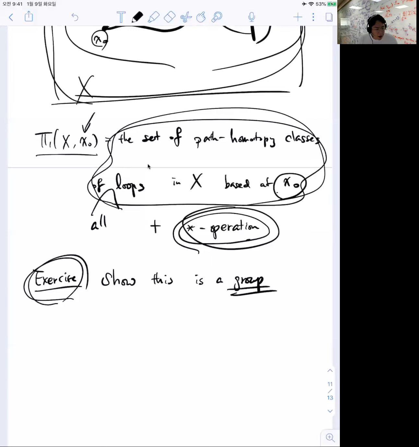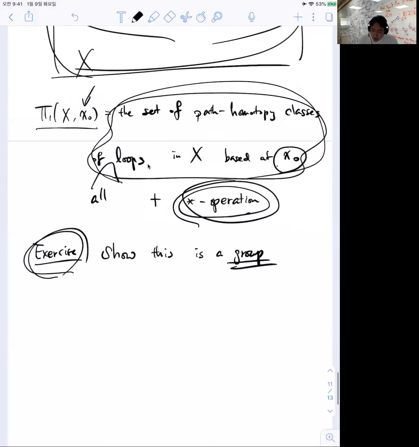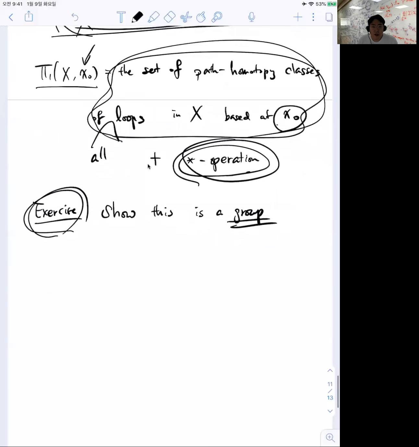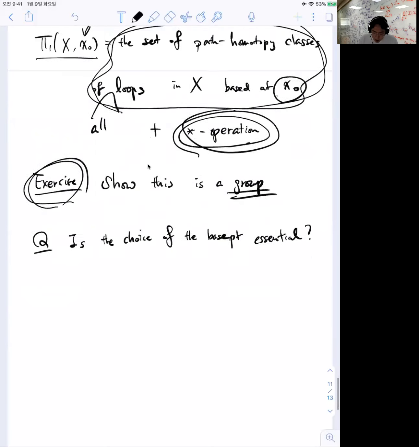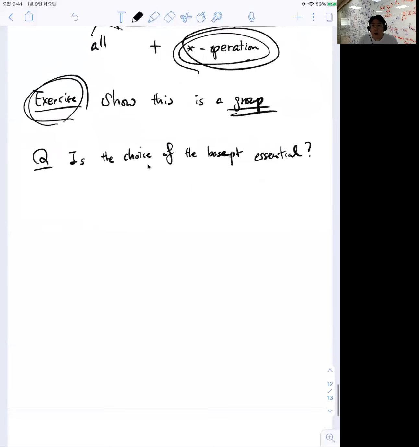Okay, so of course, whenever you see this type of definition first, the first natural question is: is the choice of the base point essential? Does it really matter which base point we choose, right? So here is how we should think about this question.